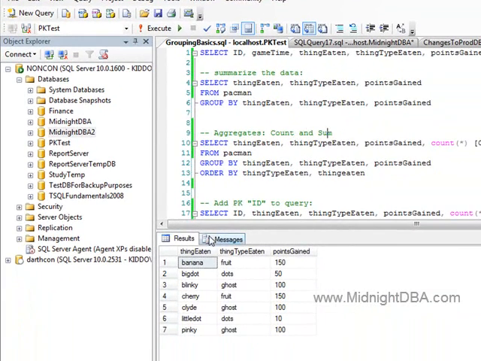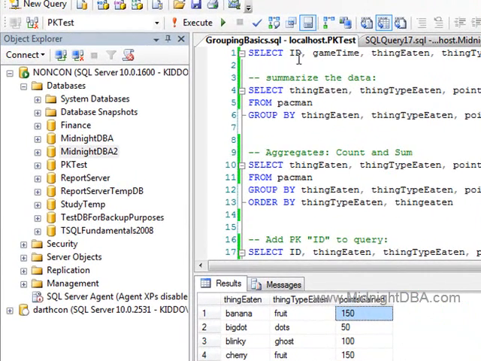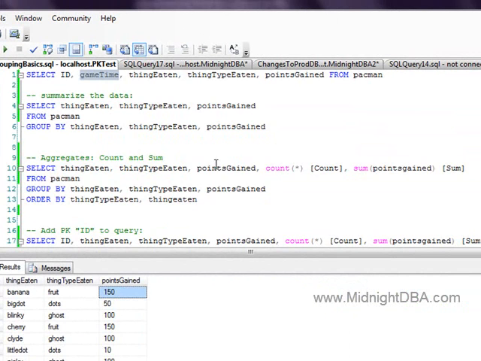Let's say we want to know for each group how many rows are there for banana, fruit, and 150, regardless of the other information that might be. We're not worried about ID or game time or anything else. We want to know how many rows we have, and let's go ahead and sum our points. This is a Pac-Man game. We want to sum up how we're doing.